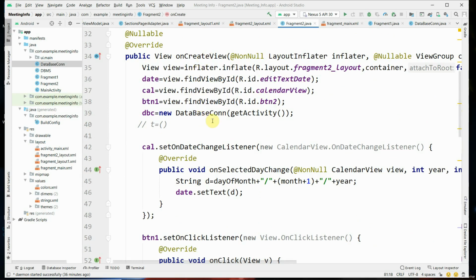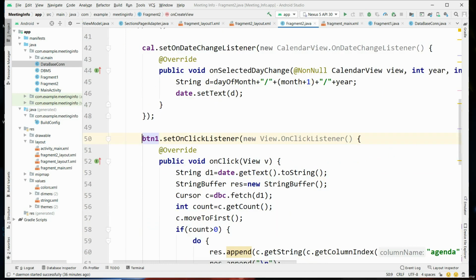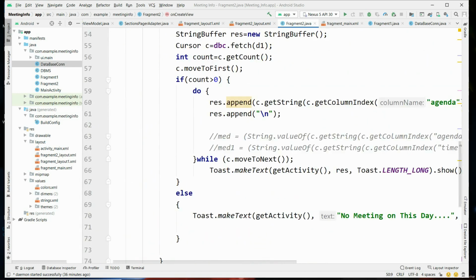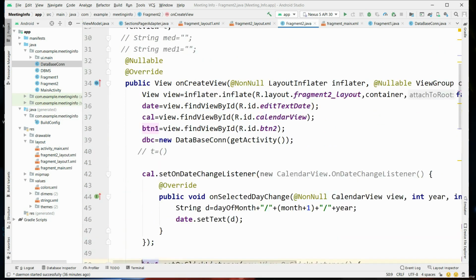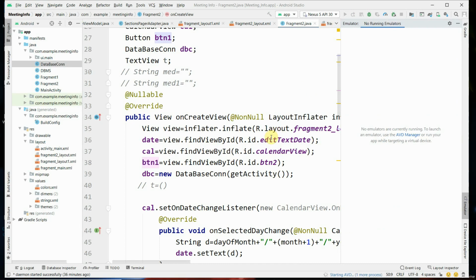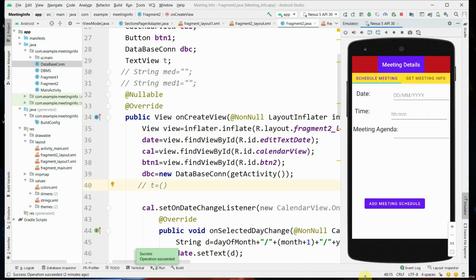Inside the on create view method we are going to attach the method to the button. Now, once we finish coding of fragment 1 and fragment 2, we have to execute the program. We run the program this way and we wait for the result. We can see the result.